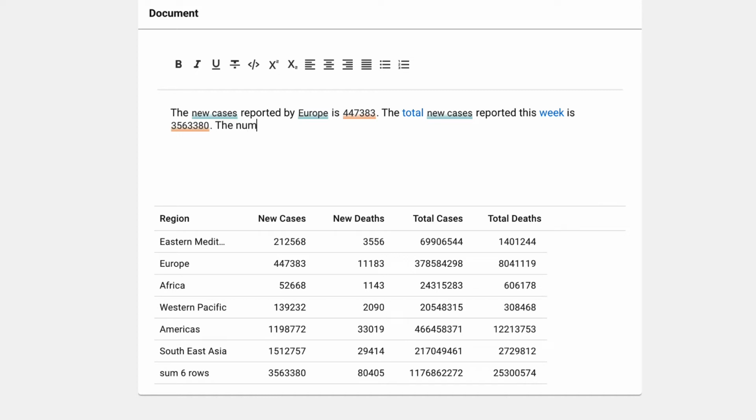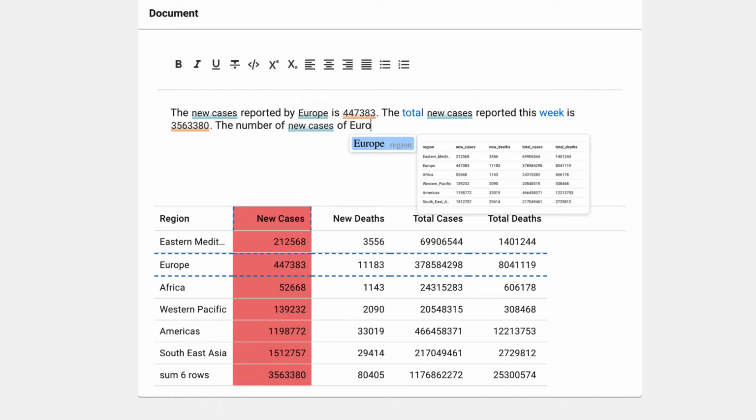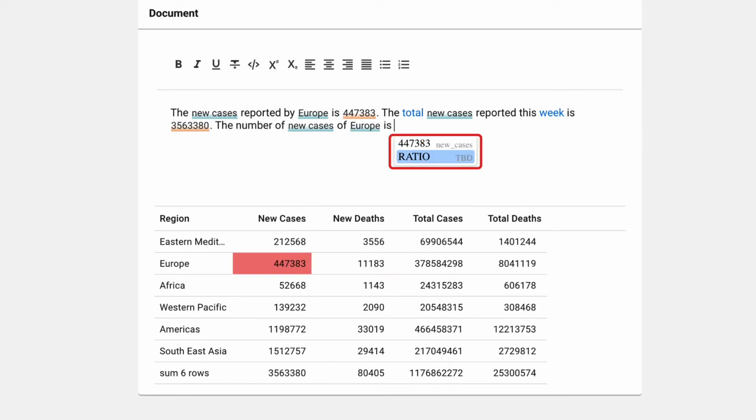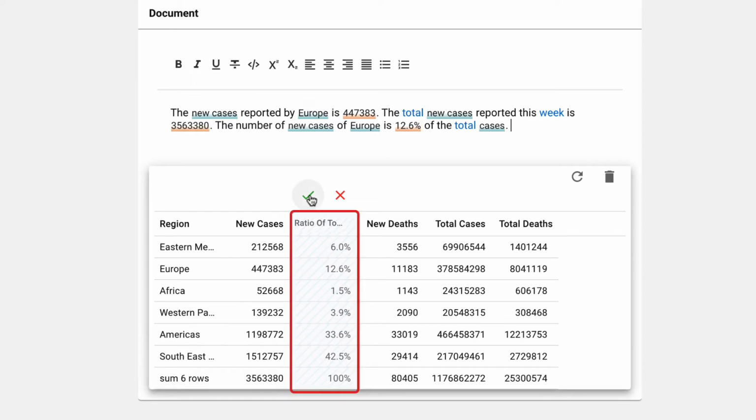Jane then begins to write about the ratio of new cases in Europe to the total number of cases worldwide. While the information is not yet detailed enough for CrossData to calculate a value, Jane can insert a ratio placeholder into the sentence. As Jane completes the sentence and more detail about her intention is available, CrossData automatically fills the placeholder with the actual value. Simultaneously, CrossData computes the ratio for each data item in the table and adds a new column to the table, synchronizing the table with the text.